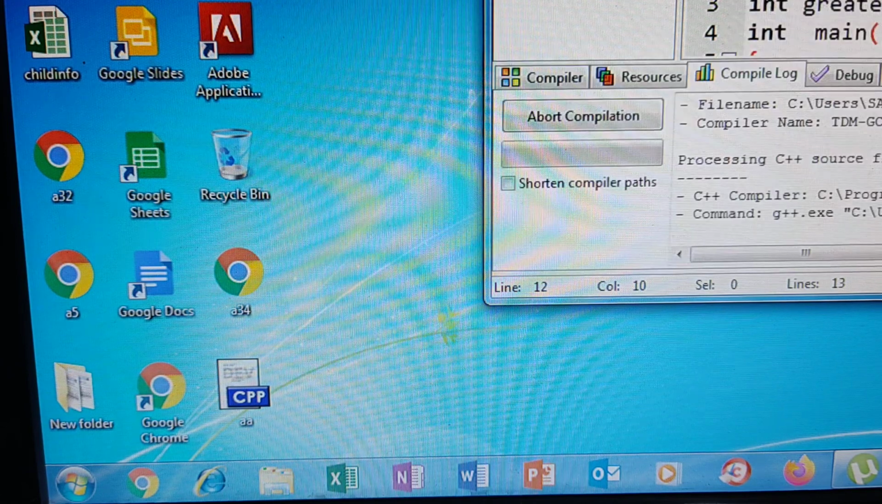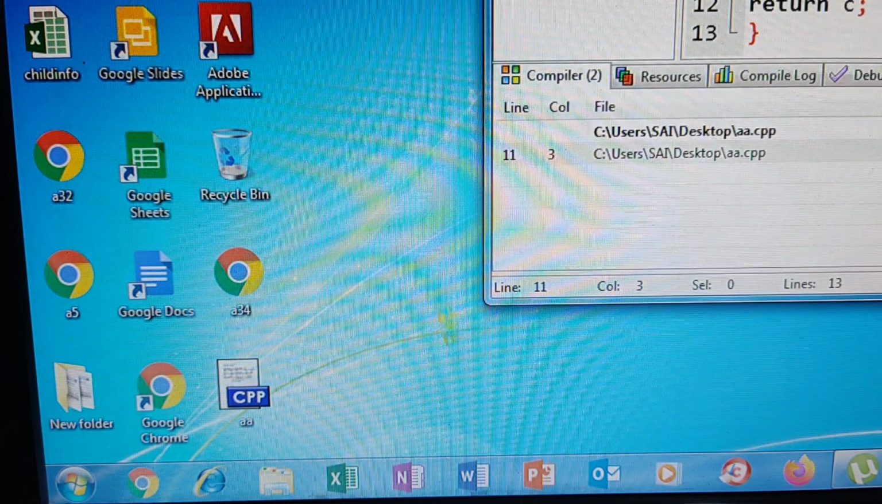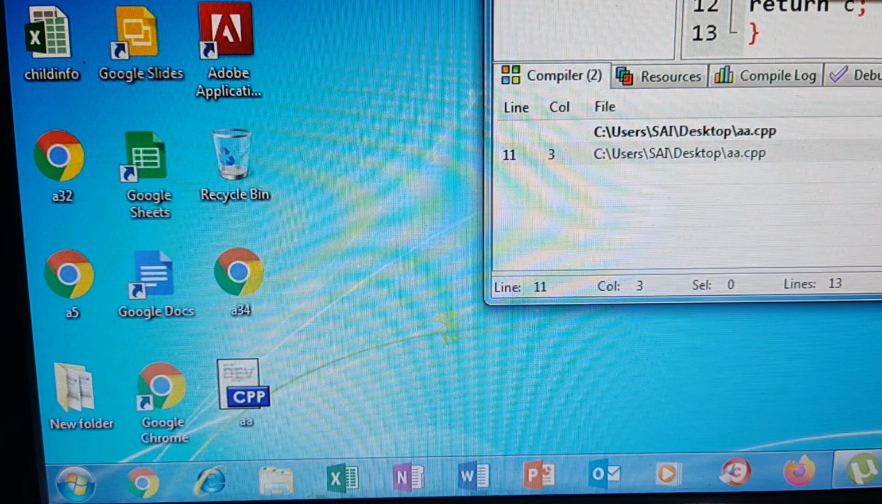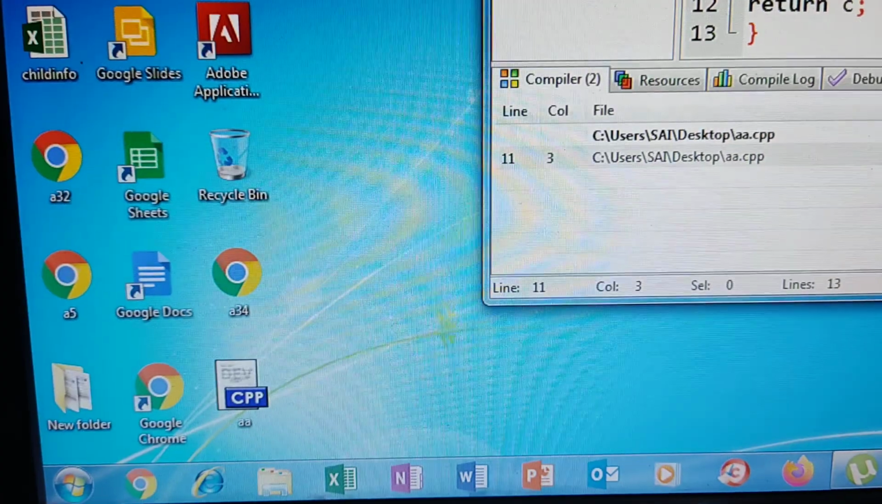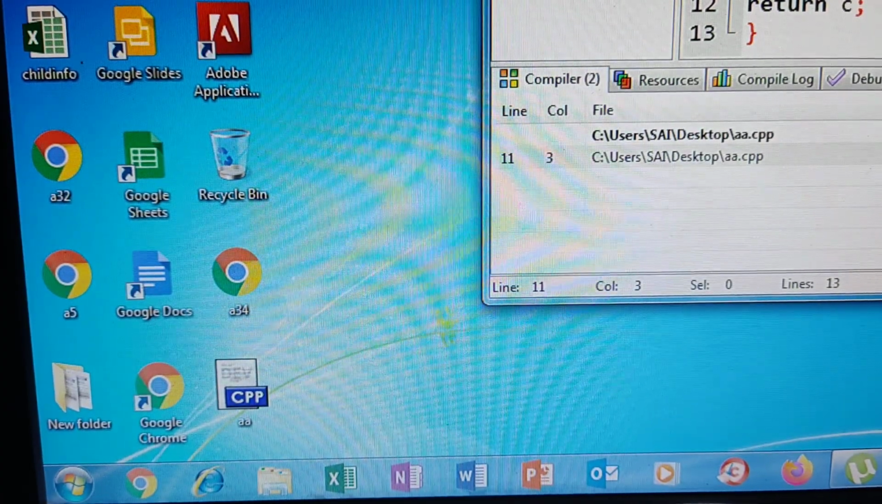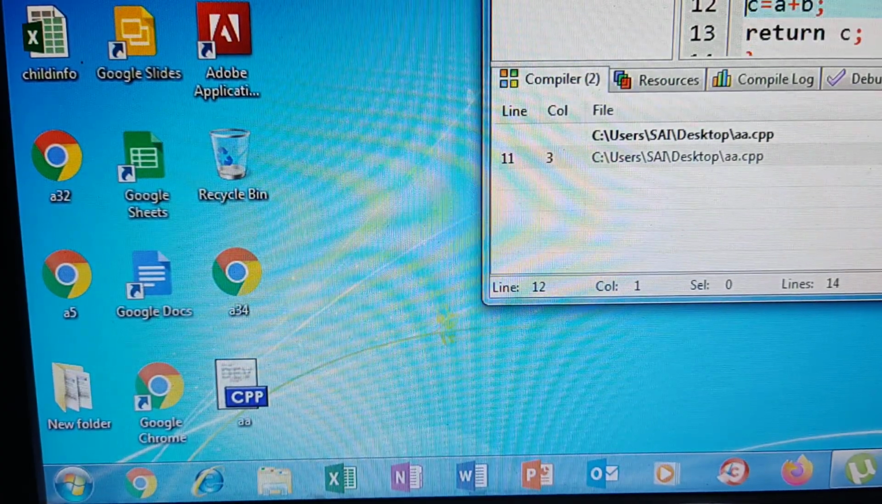Execute, compile. "C was not declared in this scope." Okay, right. So here it is throwing an error. Why it is throwing an error is because I have not declared it; directly, without declaring, I am using it. So that is what it's throwing an error.